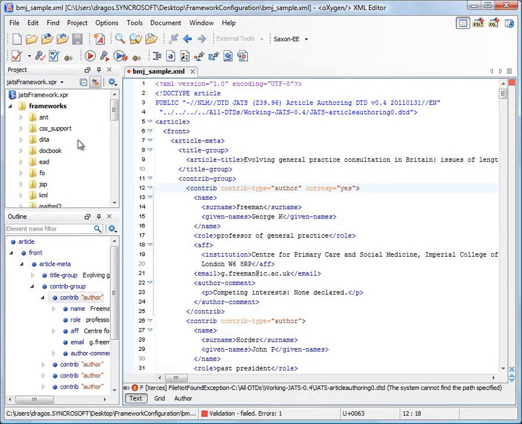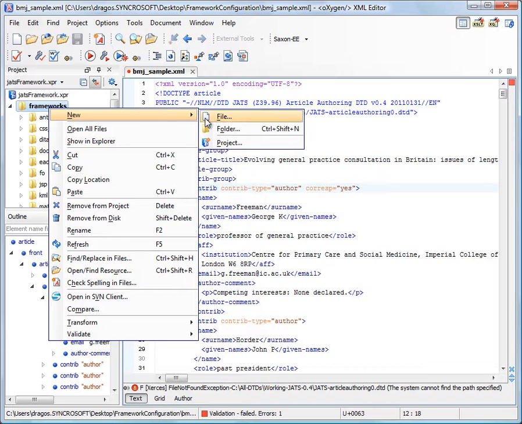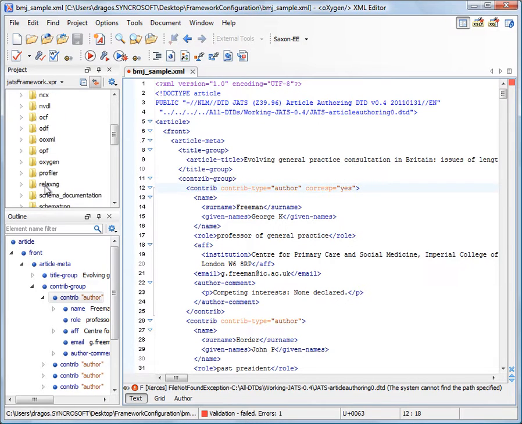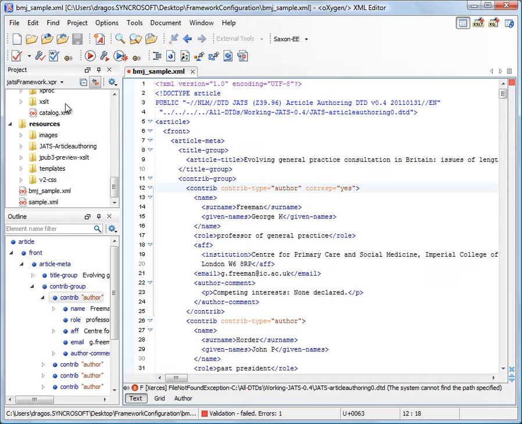Oxygen keeps all document type association related information in a directory called frameworks, and as you can see, each framework has its own directory. So this is what I'm going to do right now, and I'm creating a new directory for our framework, which I'm calling JTS. And here I want to copy all the necessary resources that I already have prepared.